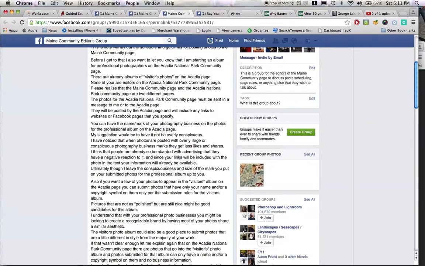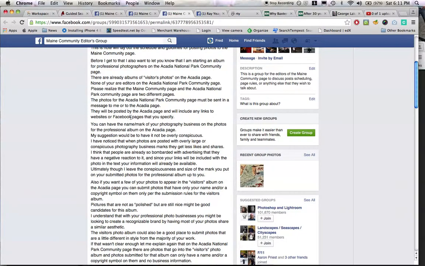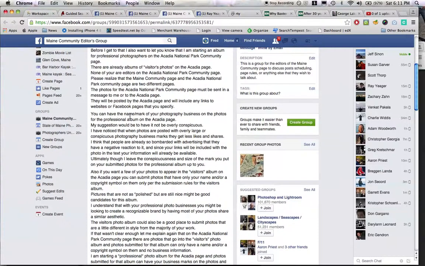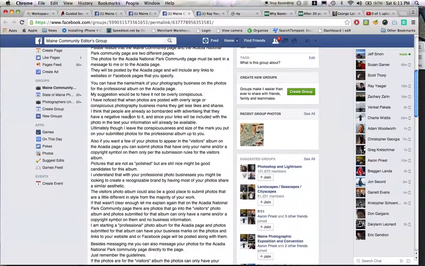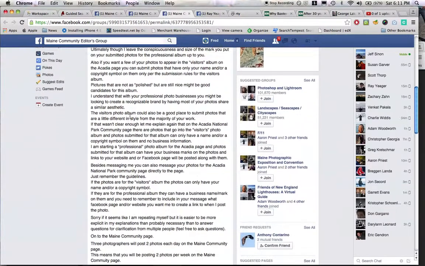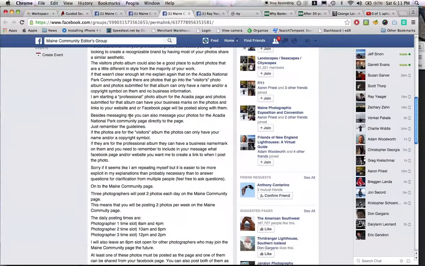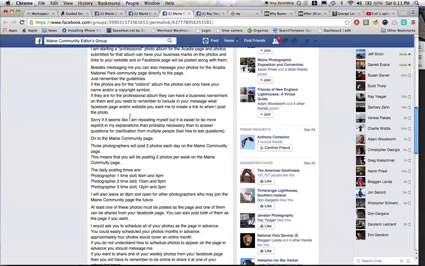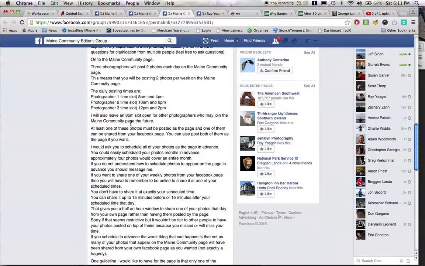So this is a very long note because I was trying to be very clear. And this whole first part of it is actually talking about the Acadia National Park community page, and this is all talking about how to schedule and how to submit photos. And then here is the part where it starts talking about the Maine Community Page.